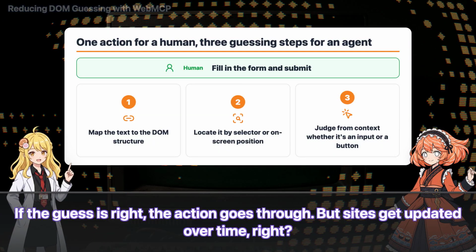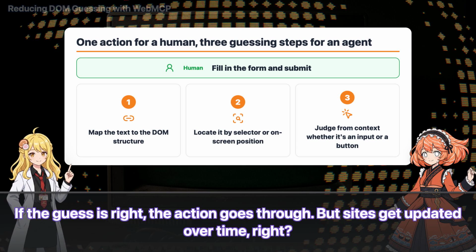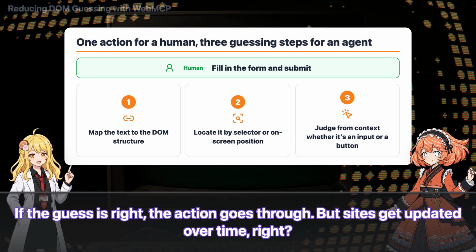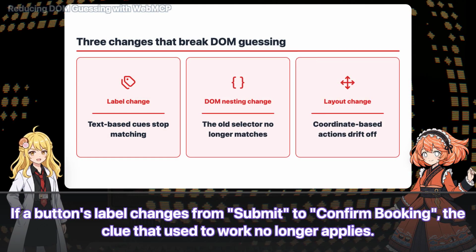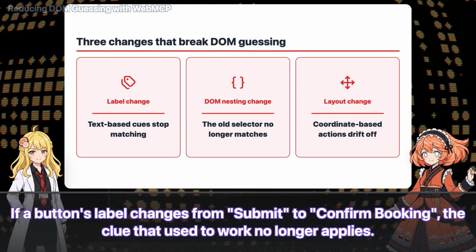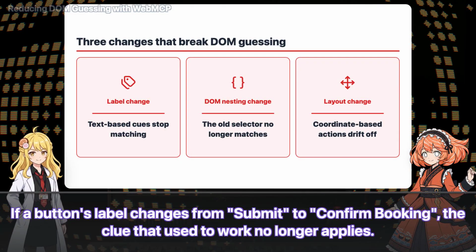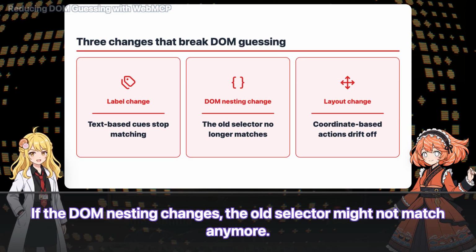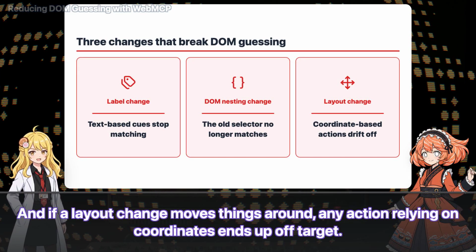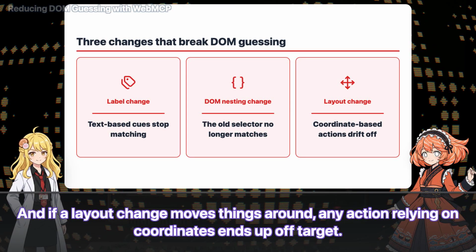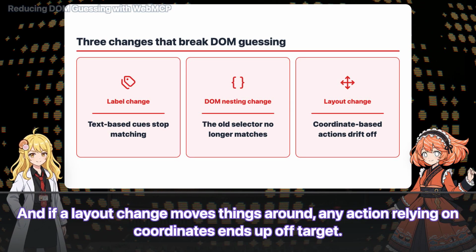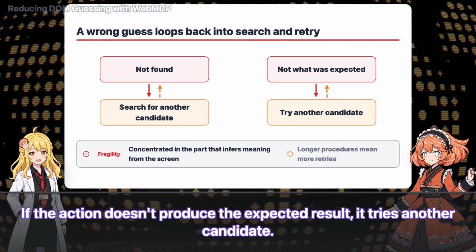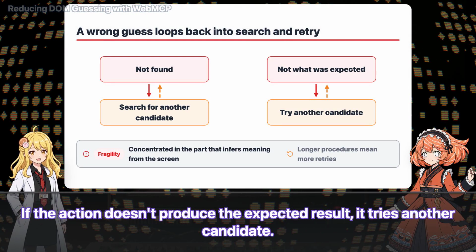If the guess is right, the action goes through. But sites get updated over time, right? If a button's label changes from submit to confirm booking, the clue that used to work no longer applies. If the DOM nesting changes, the old selector might not match anymore. And if a layout change moves things around, any action relying on coordinates ends up off target. If the action doesn't produce the expected result, it tries another candidate.